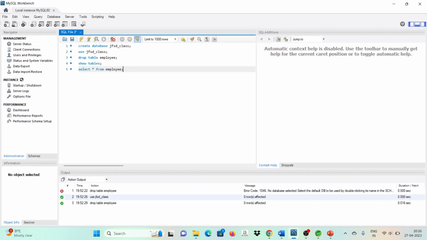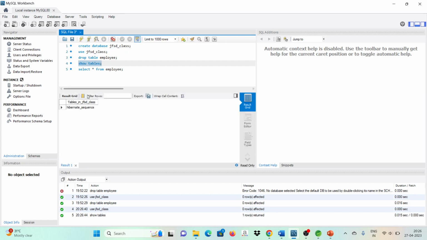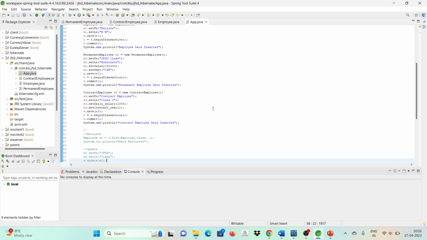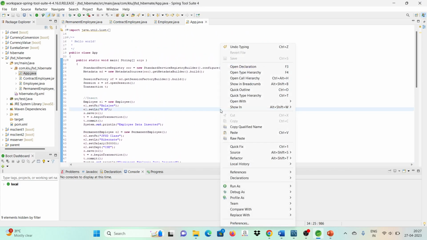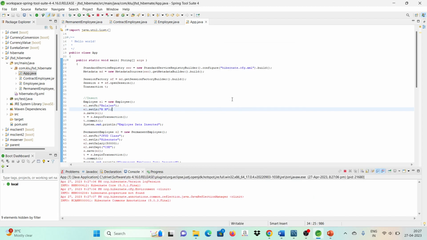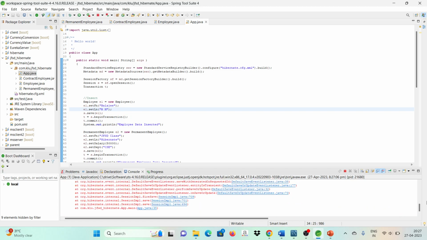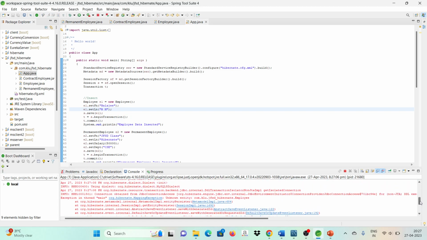Already my database is connected. I'll just use my database. I will give show tables. Actually, there is no table here in the name of employee. So I will create one table now by running this program. Just right click it, run as Java application. We are getting some errors. Let me check it.